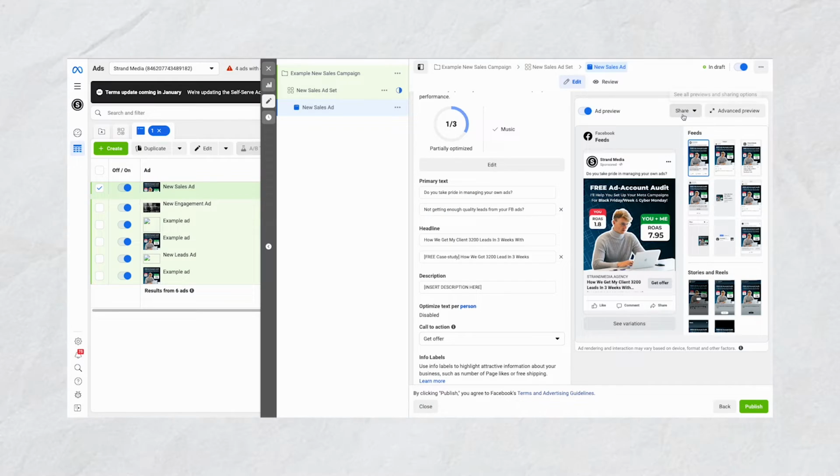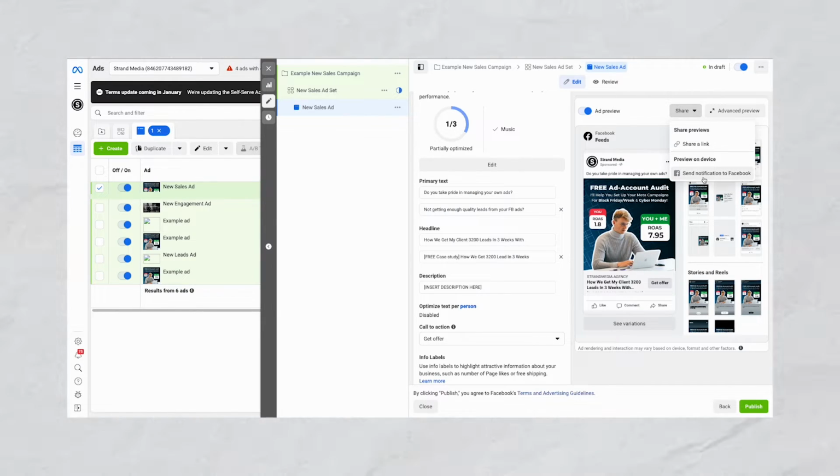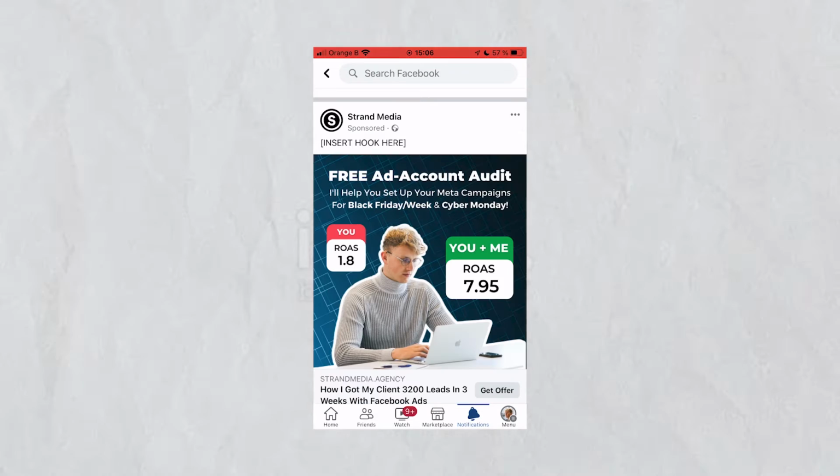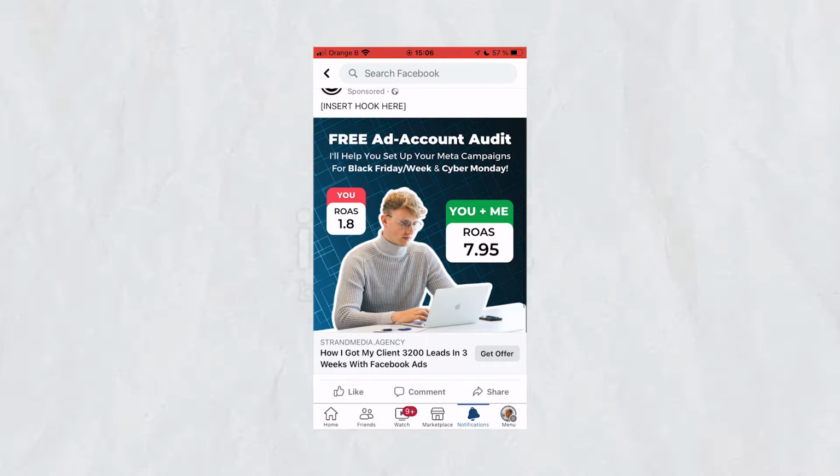To figure this out, click the share button and send a notification to Facebook and open the ad on your Facebook app. And if you can see the whole headline on your mobile when you do this, don't worry about the preview in your Facebook Business Manager. That one is not fully accurate.